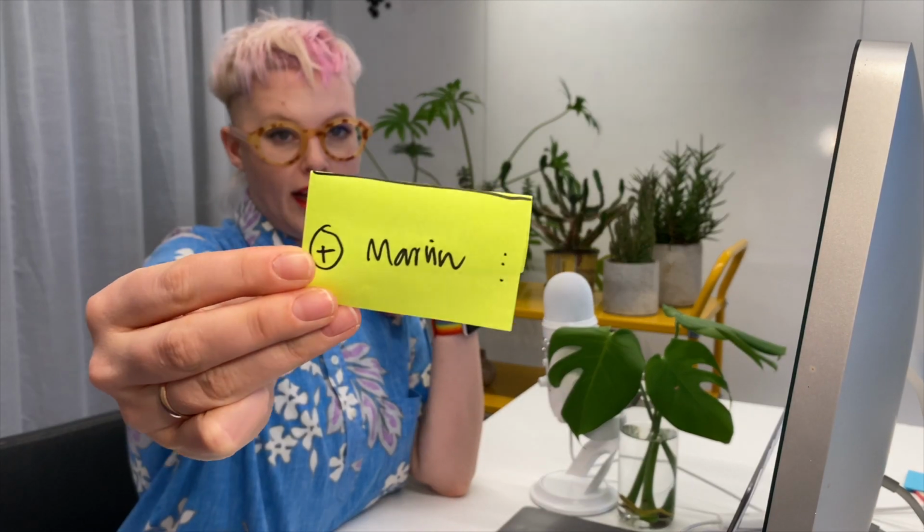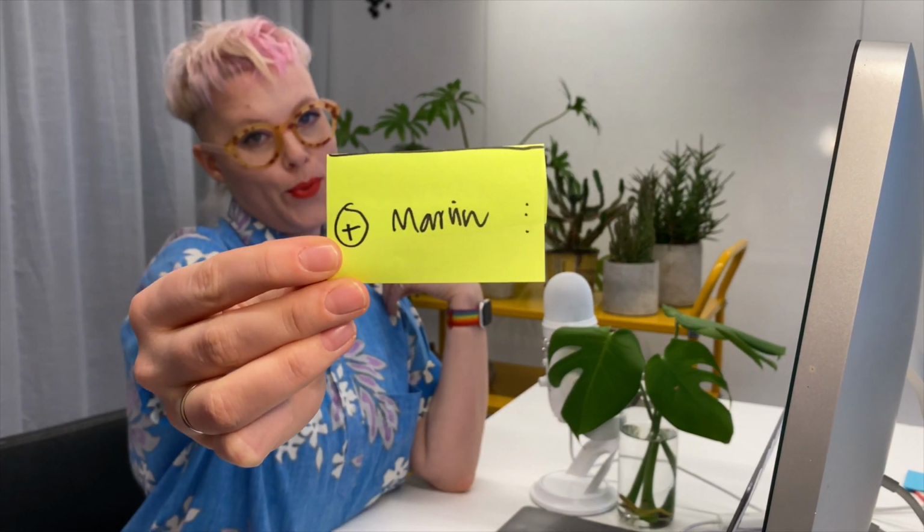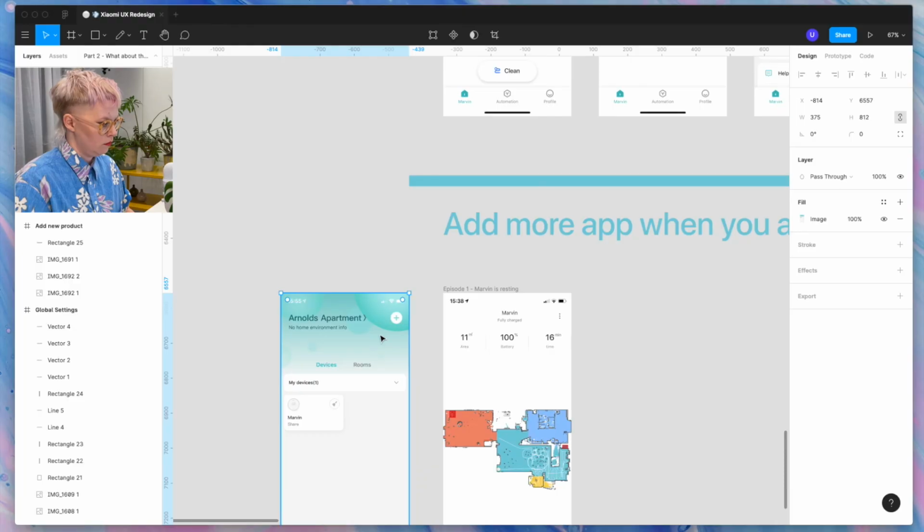Fourth idea, add more app when you add more devices. Remember this button? Maybe we could do something like that.